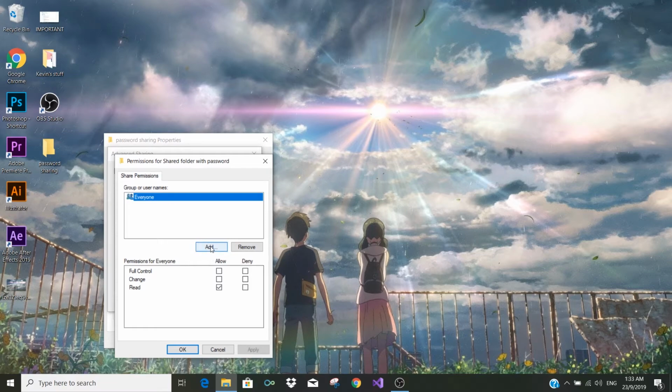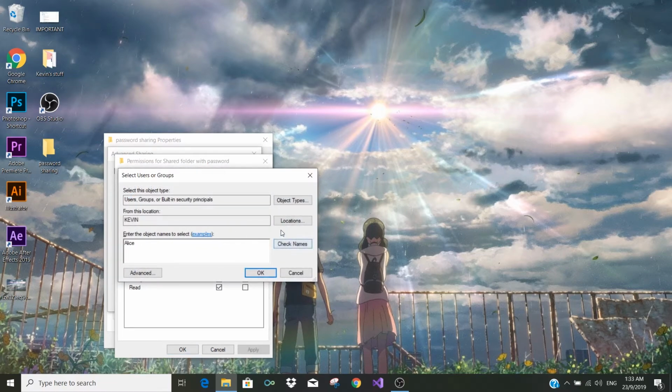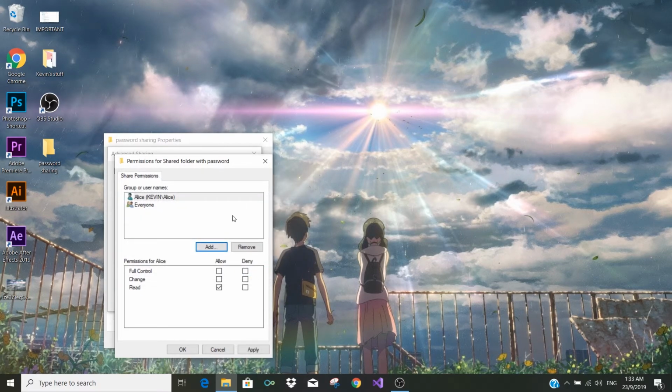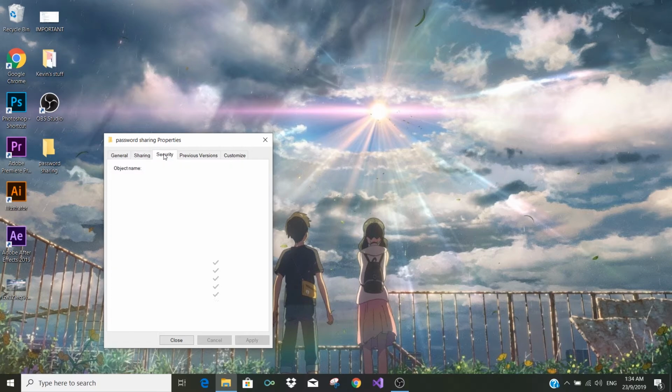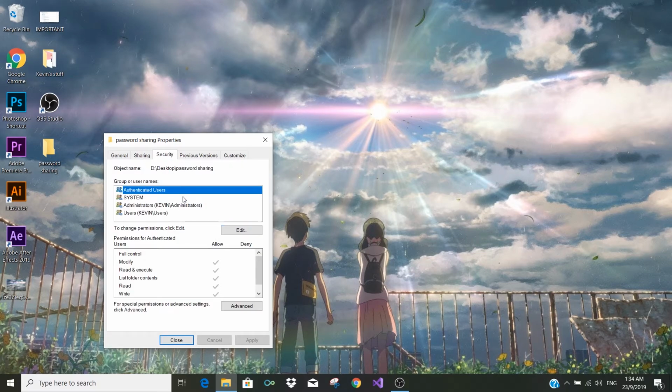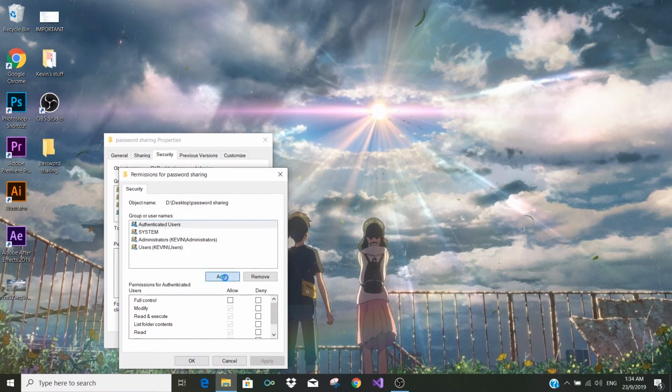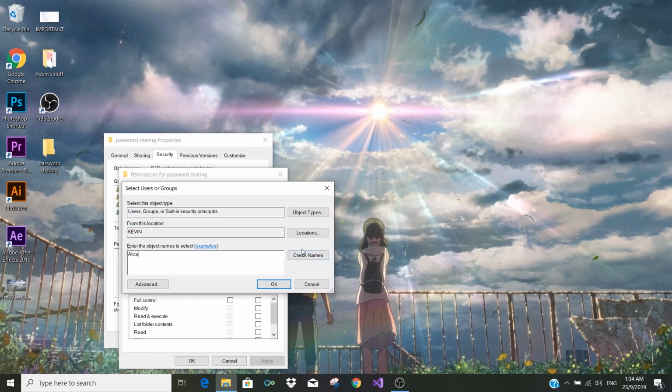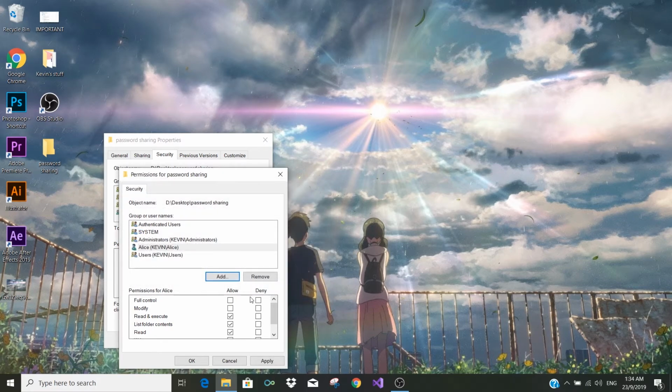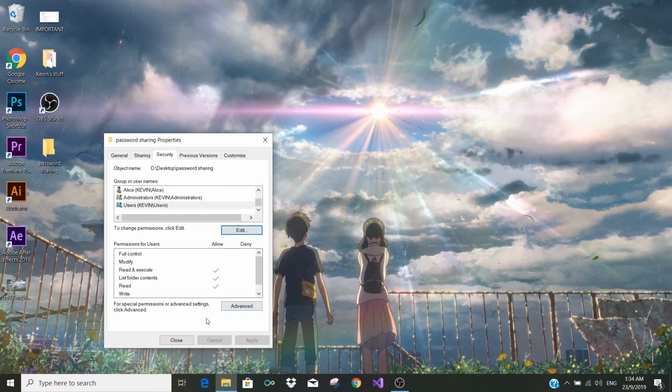Permissions, we'll just add Alice. Check names. Okay, done. Because I want to specifically share my shared folder only with Alice, I'm going to give Alice full control, and then click apply, OK, and go to the security tab, and we're going to add Alice again. Add Alice, check names. Okay, it's done. Remember to press check names when you're trying to add another new person. Full control, apply, OK, then close.